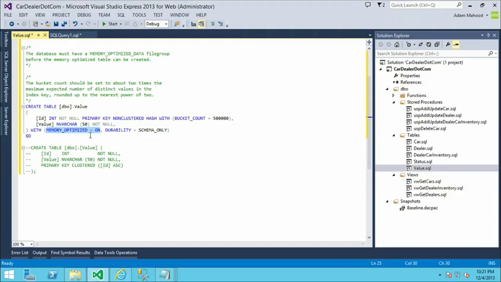The other two things to point out here are this memory optimized flag, which is the high-level bit saying, hey, I'm a hackathon table, and then this durability. Durability defines what you want persisted on disk across SQL Server sessions or failures. In this case, I don't need the data in this table persisted, so I'm going to only persist the schema on disk.